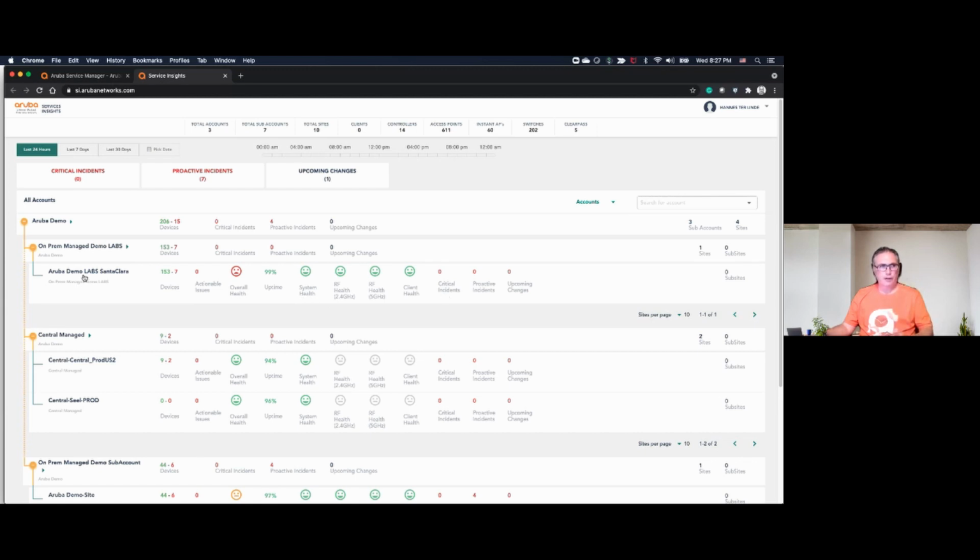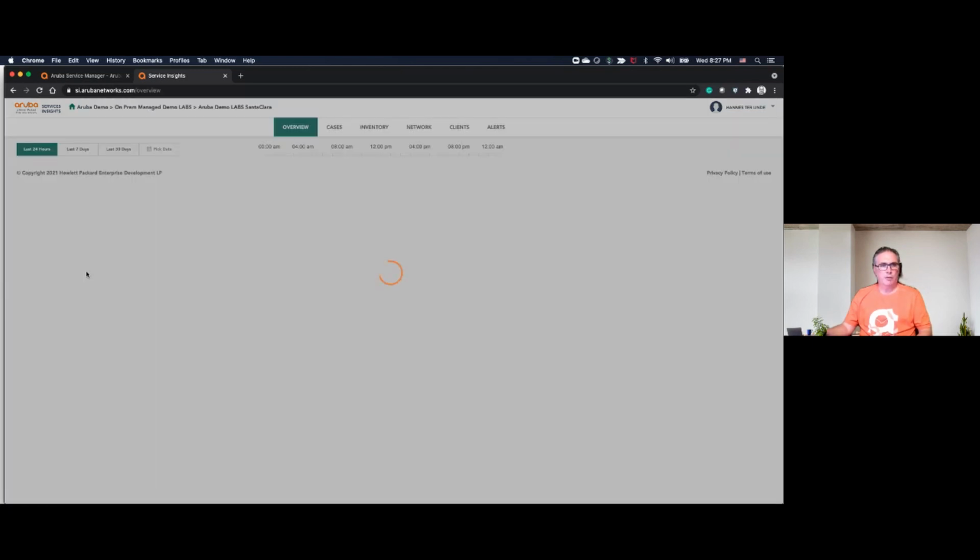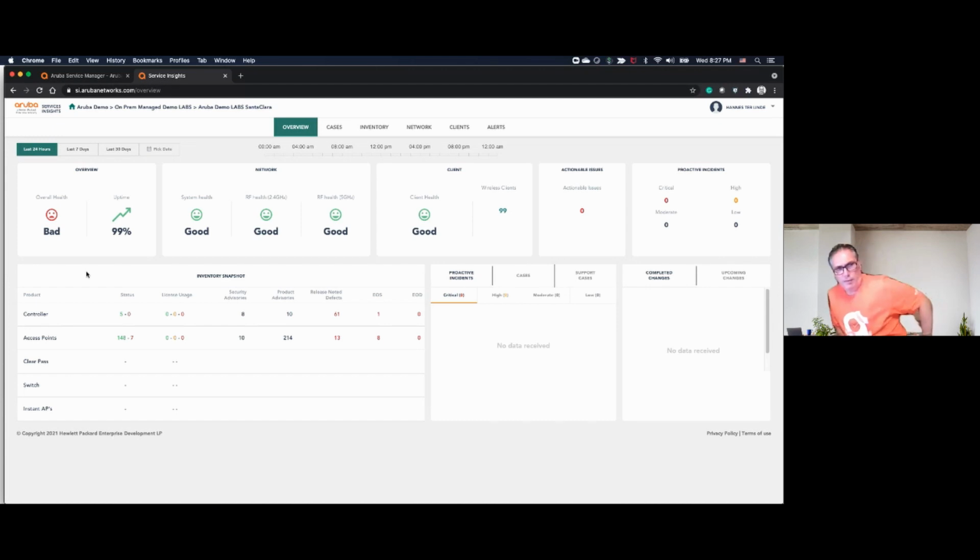If we click on this demo lab of Santa Clara, we open up quite a little bit more information. The overall health that we're seeing is bad. It's bad because 7 access points are down. We see from a license utilization, nothing spectacular, everything is okay. But we do see that there were some security advisories. We do see some product advisories. We do see release note defects, and we see some end of service and end of development announcements.